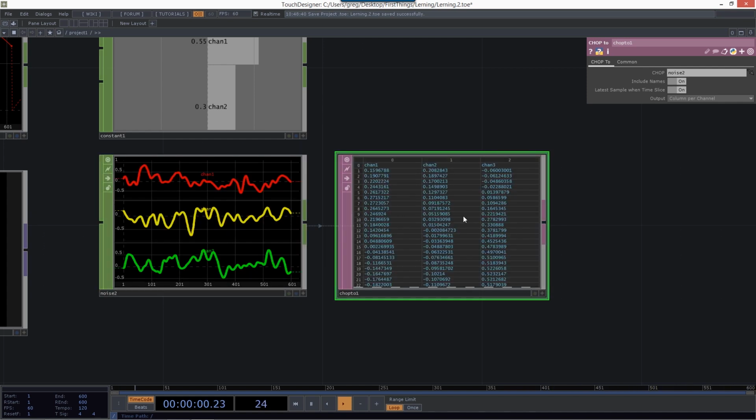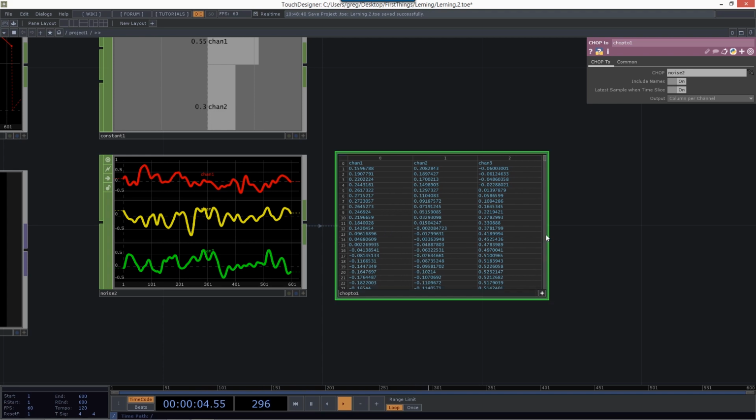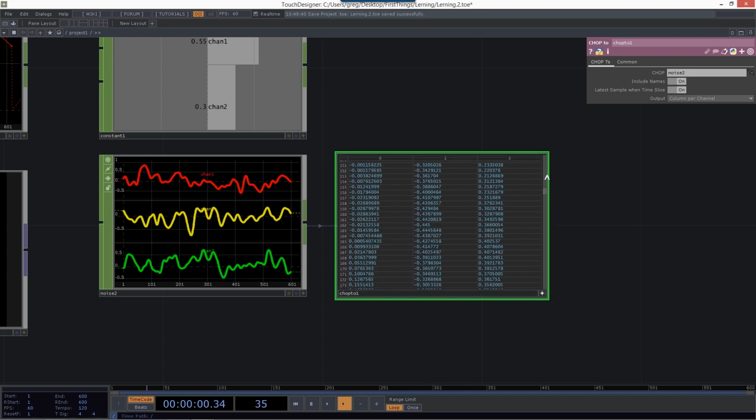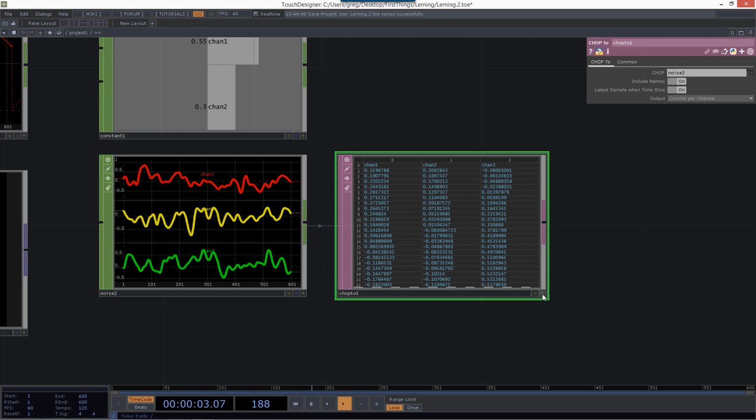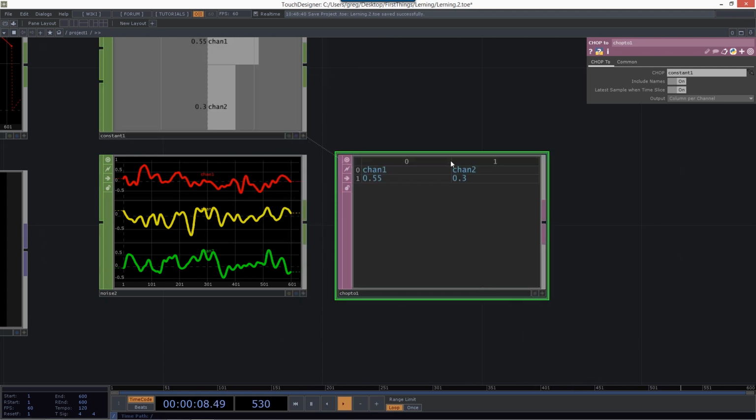Drag and drop it over to the chopto DAT, and you can see the 3 channels are represented as columns, with channel headings being their names, and the value of each sample in each row. Now drag and drop the constant chop onto the same node, and you can see that there are 2 channels, but with 1 sample each. So overall, a chop is used to represent a curve, a motion, an audio signal, or a control signal in TouchDesigner.